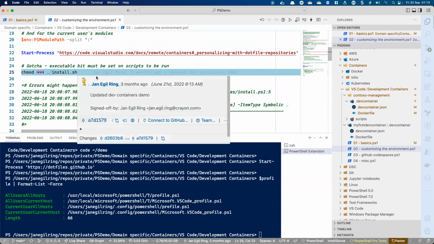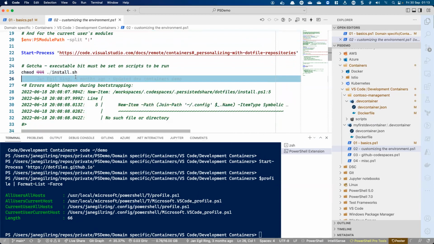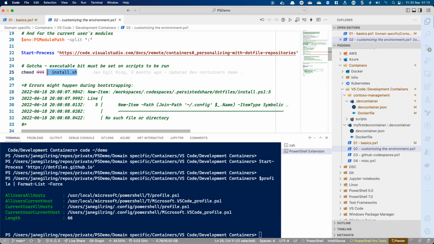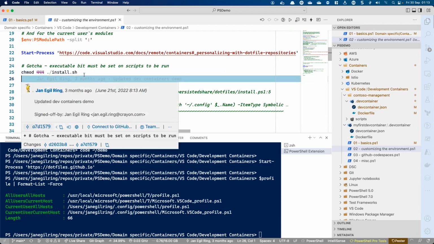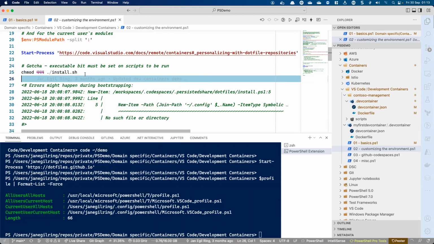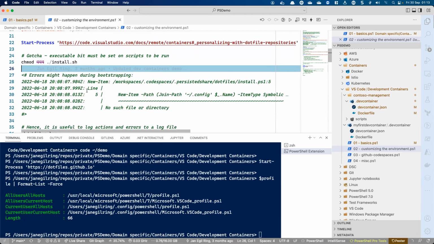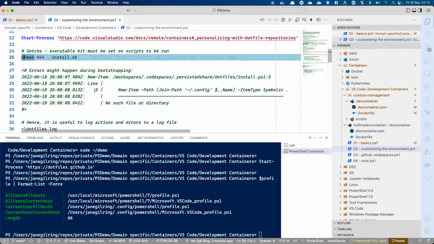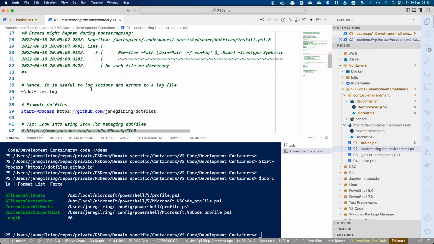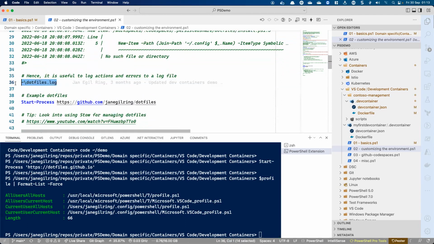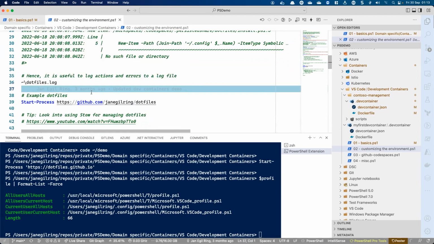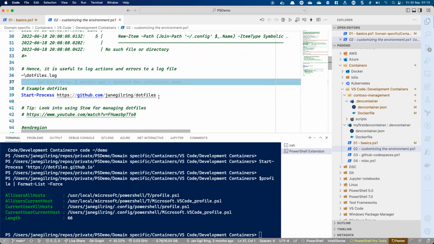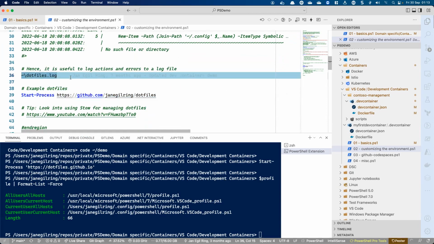One little gotcha when I started using this is that this install.sh script needs to have the executable bit set. So it didn't simply work. I had to troubleshoot a little bit before I found that I had to just set the bit and commit, and then it worked the next time. So it's useful to just log things to a file in order to see what is happening. If something fails in the bootstrap process, you can see it in the log file.